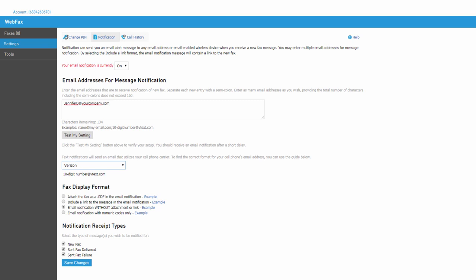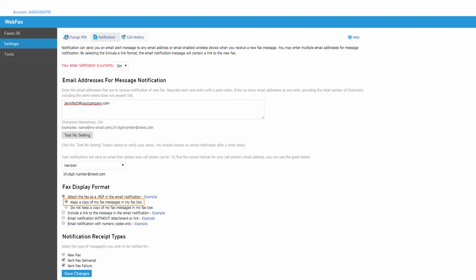In fax display format, you can change the type of email notification that is received by recipients listed above. This feature allows you to attach a copy of the fax to the notification, include a link to view the fax in a web browser, email the notification without an attachment or link, or finally email the notification with a numeric code showing the date, time, and fax number. If you chose to attach a copy, you have the additional options of keeping a copy of the fax message in the inbox or automatically deleting faxes from the inbox after the notification is sent. The notification receipt types allow you to enable or disable notifications for sent faxes that are delivered or have failed to deliver. Make sure you click Save Changes if you've modified anything on this page.